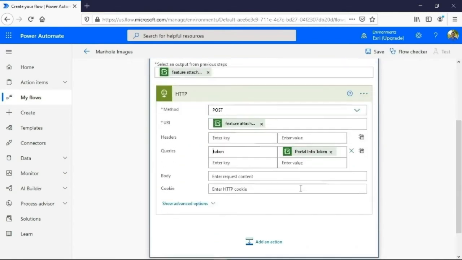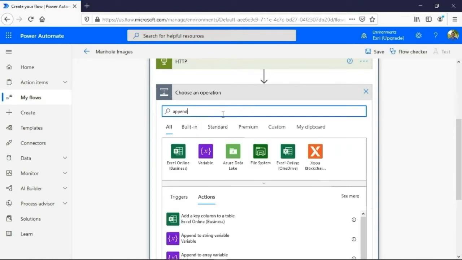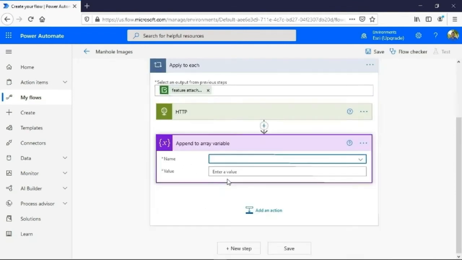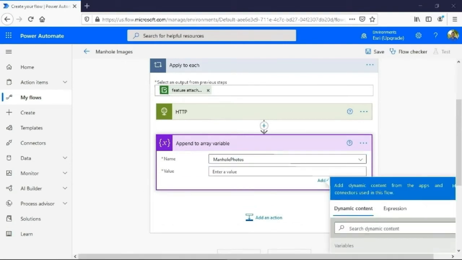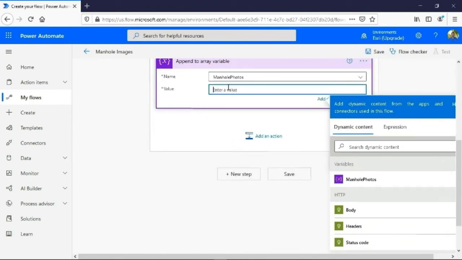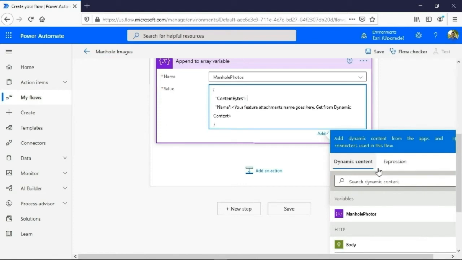After the HTTP module, I'll add an append to array action. For the name, I'll select the variable I defined above, and for the value, I'll paste in a JSON string specifying the content bytes and unique name of the attachments. I'll need to replace the content bytes with an expression, and for the name, I'll use dynamic content to populate the attachment name.